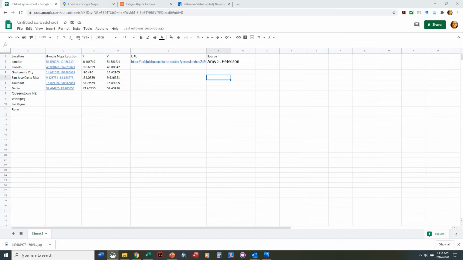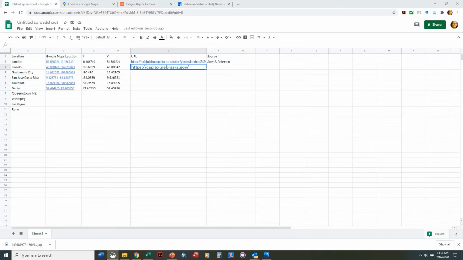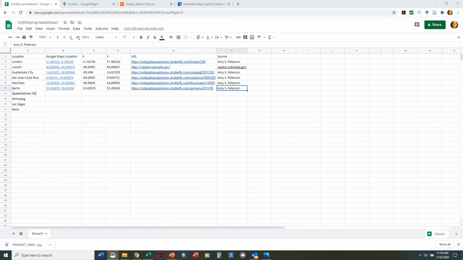Now, what if you don't have a picture of a location? Like I don't have a picture of Lincoln. So here's a perfectly good website for Lincoln. I copied the address, come back here, paste it in. Now for the source for something like this, you can either just copy the URL again and paste it in as the source, or you can take off the HTTP part and put that as your source. So it's either you or another source, but you do have to have a source. Okay, so now you're going to complete the rest of your features.